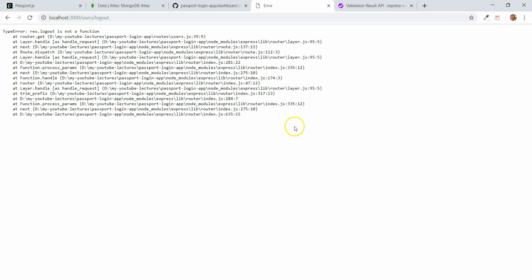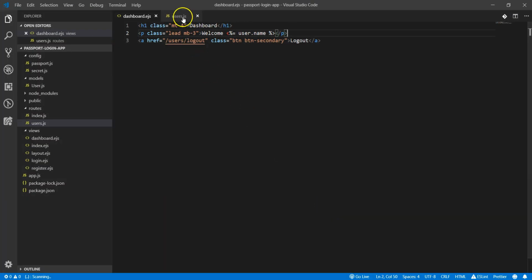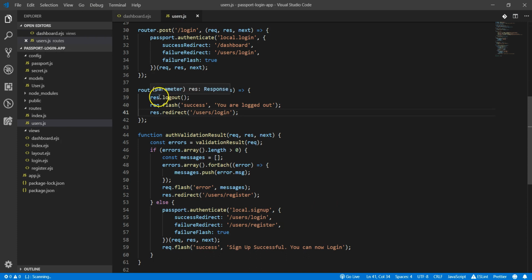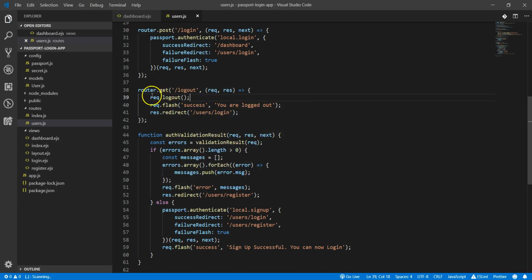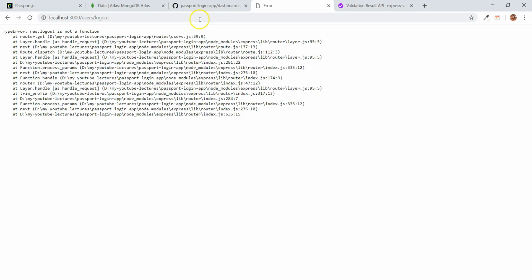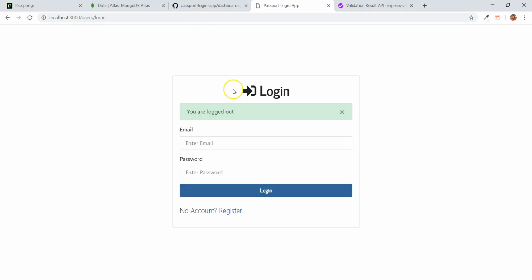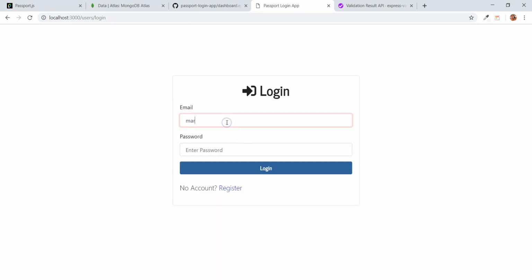So let's see why. I think this is supposed to be request, not res. This is supposed to be request.logout, not res.logout. Now you can see it says you are logged out. So let me log in the user again.